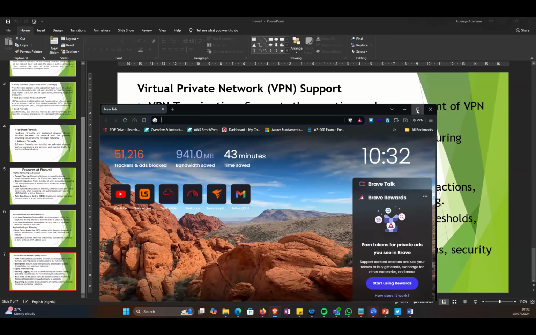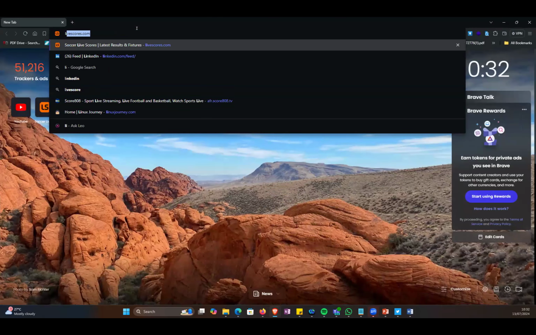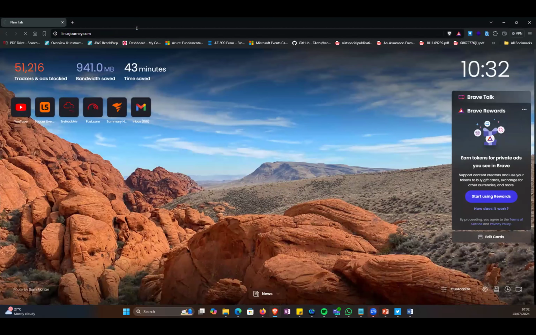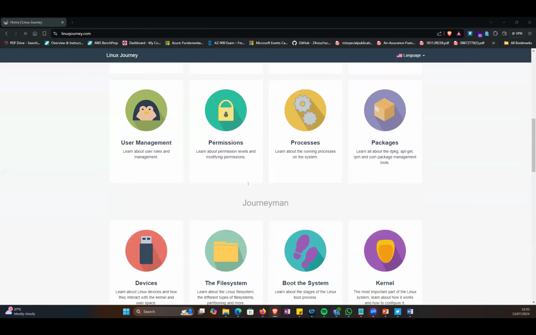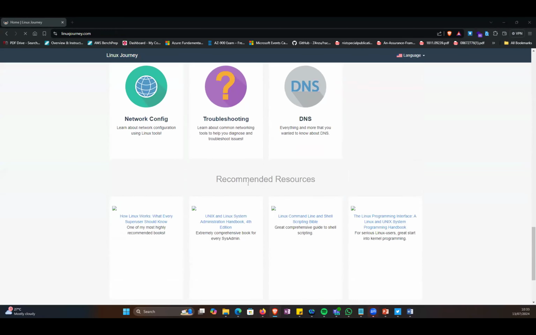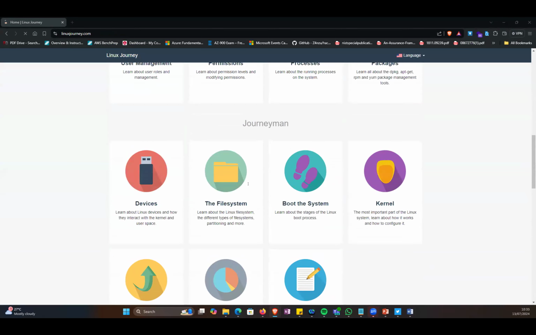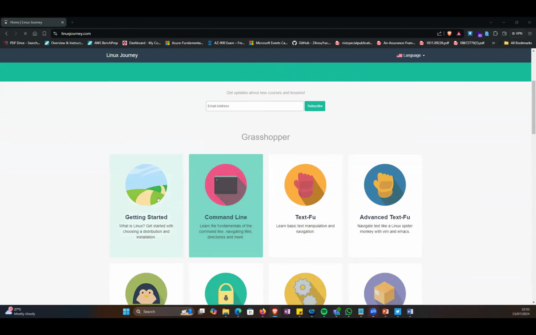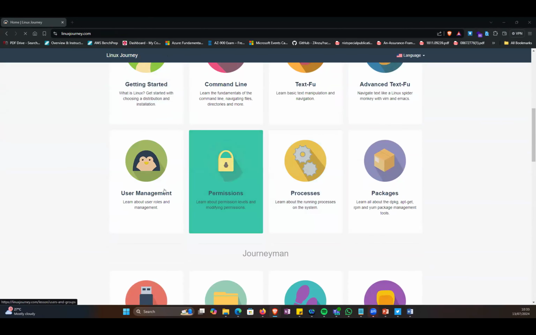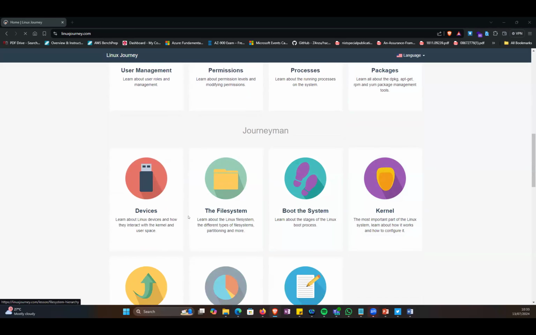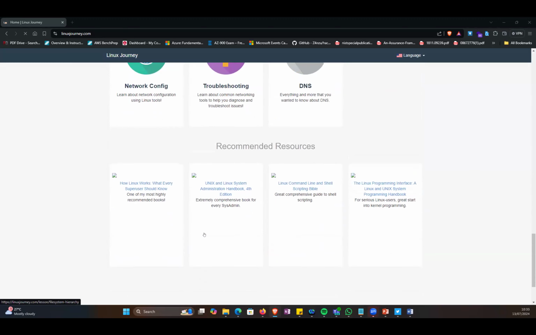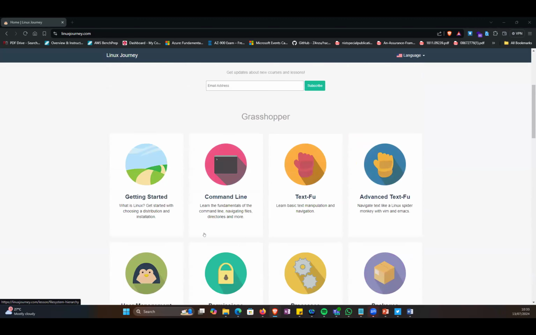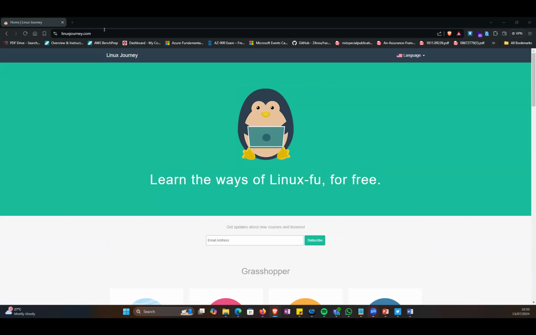Yes. Okay, there's this platform, linuxjourney.com. This is a platform where you can learn more Linux commands. So I'm going to share the link now. It has different commands, getting started, command line, and some other things that you can learn on the command line as well. So you can take a look at this platform and see if it has what you are looking for. But it's also things that you can explore.